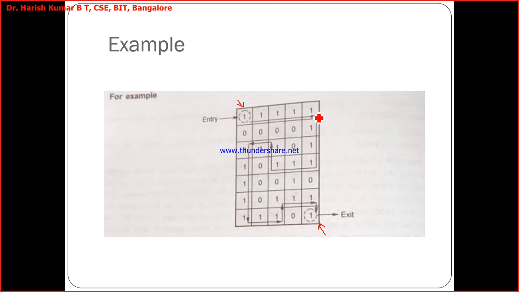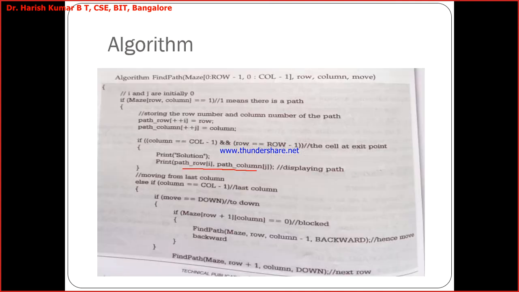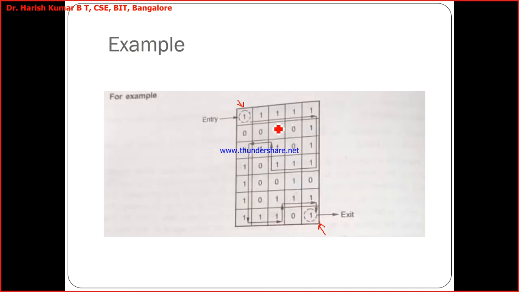Next, what do I have to do? I have to backtrack. See, I have reached till here and I cannot move down. I have to backtrack, go in the reverse direction of the path which I have traveled till now. And again I go for calling. When I try to move, if it is blocked, then again I call find path, maze I pass, row, column -1, and then backward. See, same row number remains the same and column -1.